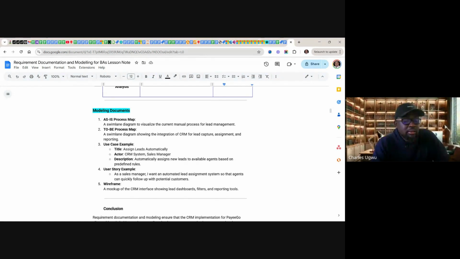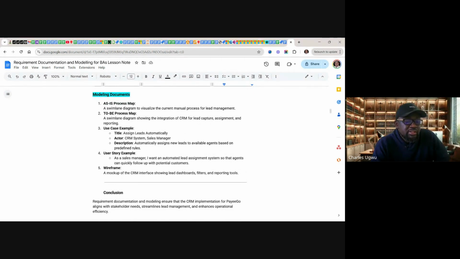Before you can model, you need to break it down in a way that it's going to be easy for you to model. The as-is process map, you need what we call swim lane. Swim lane to be able to create a process map, a swim lane diagram to visualize the current manual process for lead management, and then a swim lane diagram showing the integration of CRM for lead capture and assignment and reporting.